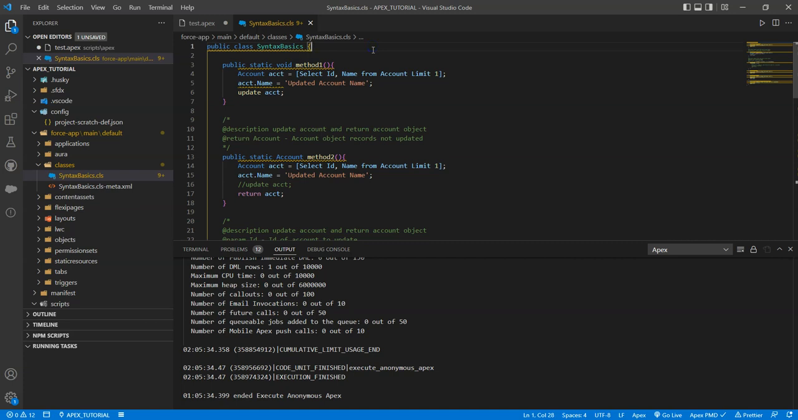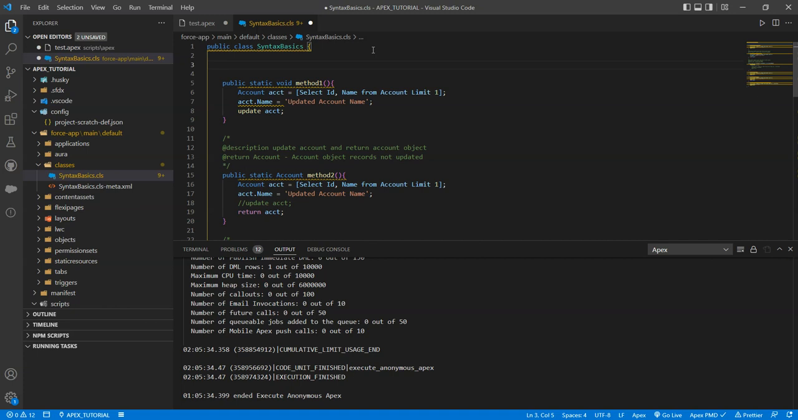So then I could have a blank constructor, which would look something like this. Public, and then syntax basics, parentheses, and then your code block. This is the simplest type of constructor. You could also have a constructor that were to actually do something.